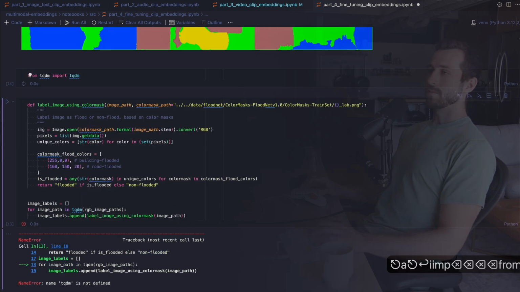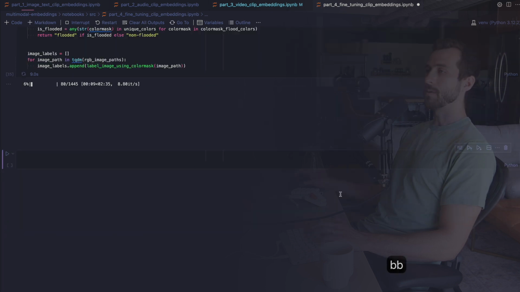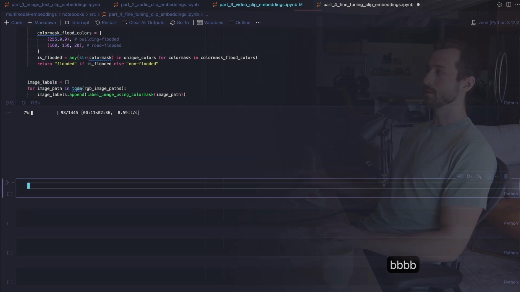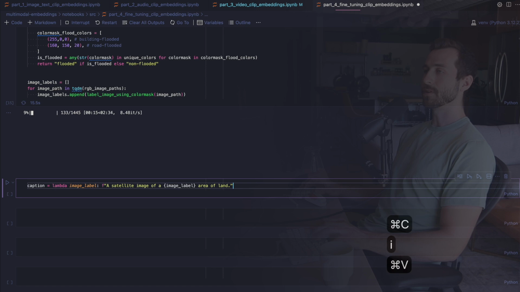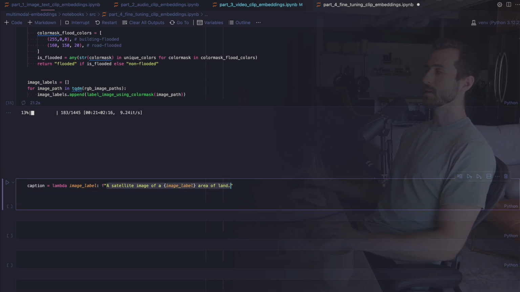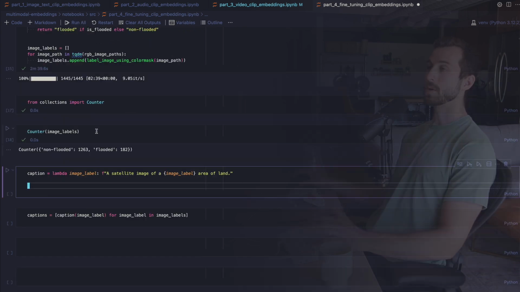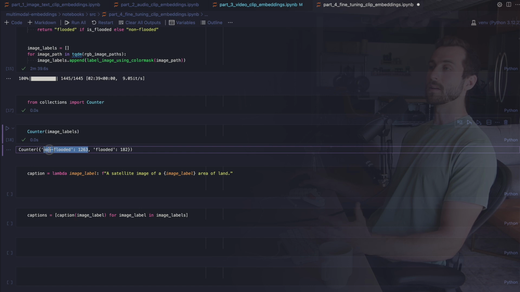Import tqdm for our progress bar. Now while this is running, I'm going to keep writing some code and I'm going to create a little helper lambda function for our captions. When we're training CLIP or using CLIP for making inference, this is a satellite image, so I think that'll help CLIP get a little bit of context of what our data set is. Let's look at these image labels. Most of the labeled data is non-flooded and it's almost 10 to 1. There are certain strategies which I could use to deal with this type of imbalance, but I'm not going to do any of that.